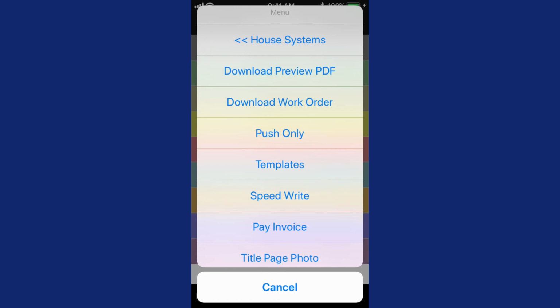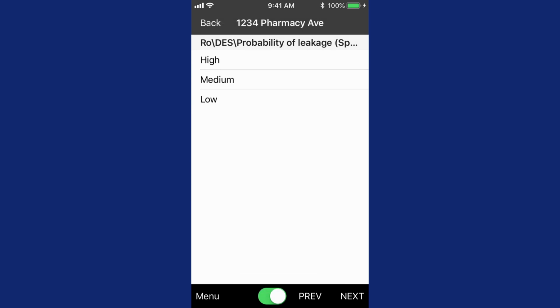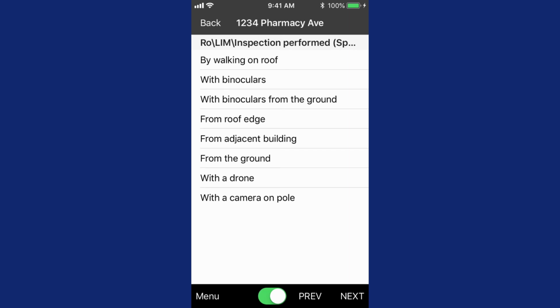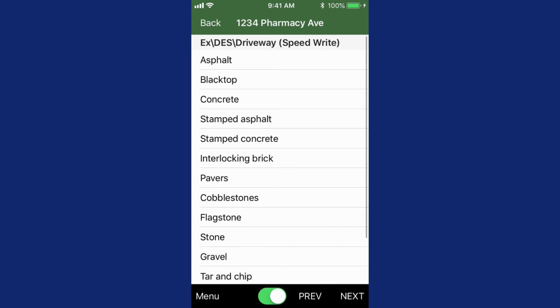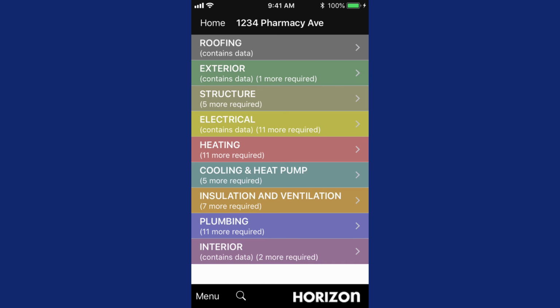Finally, we have SpeedWrite. You can use this to collect all of your required items for your report based on what is required according to your standards of practice. You can use this to quickly add your descriptions and limitations and save valuable minutes from your report writing time. Once you're in SpeedWrite mode, you can exit it by clicking back to go back to the main interface. If you find it more useful, you can use SpeedWrite at the end of your inspection to see if there was anything you may have missed initially and enter those items quickly.